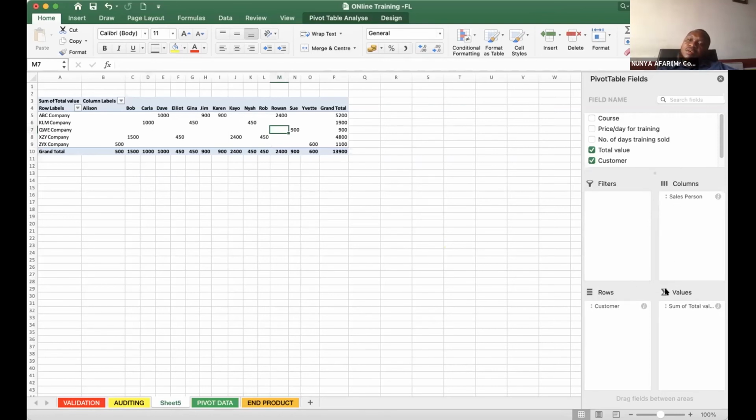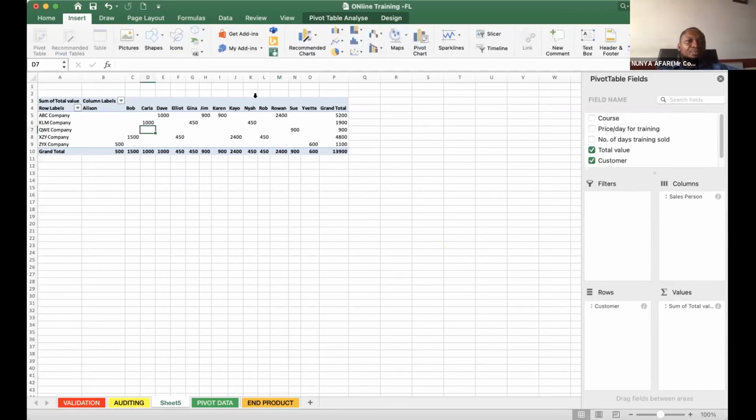So it is all to your discretion based on the nature of the report that you want to create and the story that you want to tell. So to complete this, let's quickly insert a chart based on this data that we have plotted, okay?